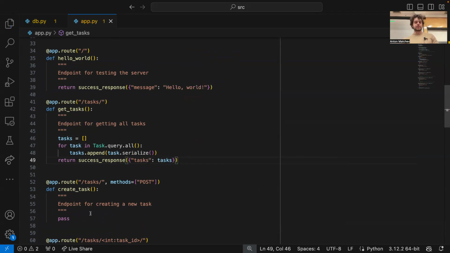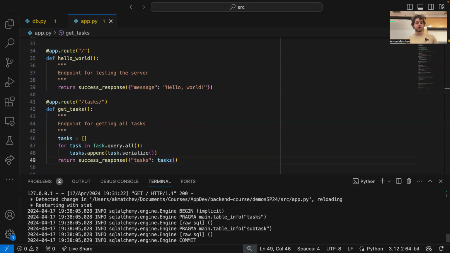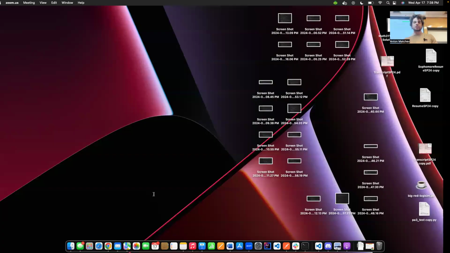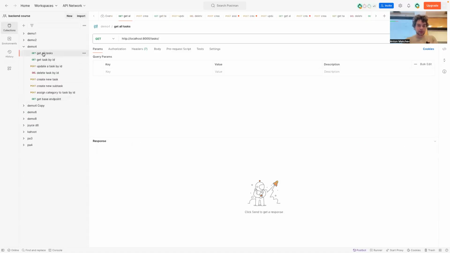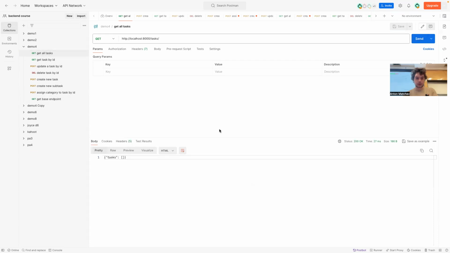So let's save that. Let's get the app running real quick and see if this works. I already have it running. So let's go to Postman and see if this thing works. So we're in demo 4, get all tasks. And theoretically, if I press send, okay, there we go. So we have an empty tasks list over here, which is good. So our app is working.